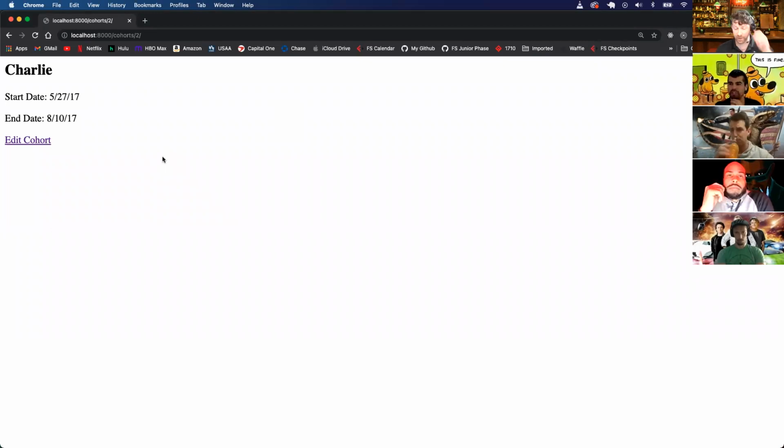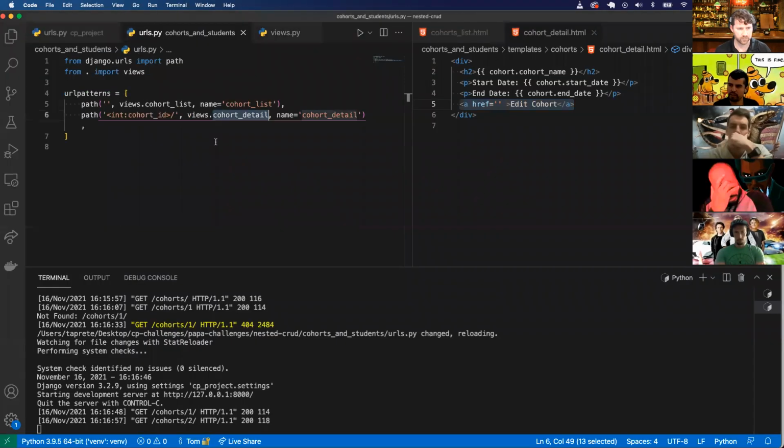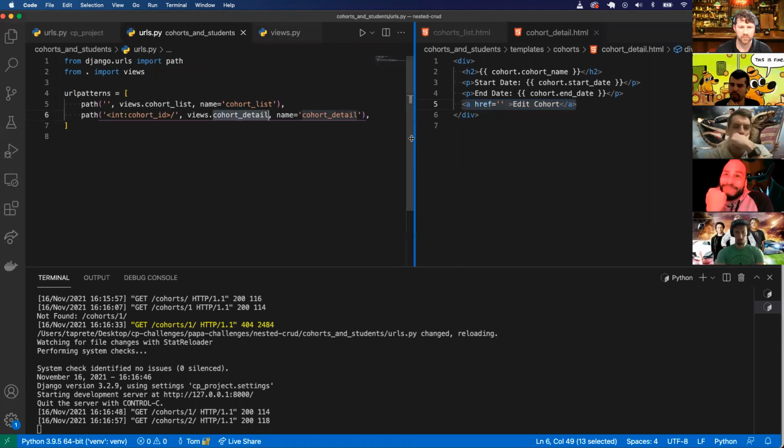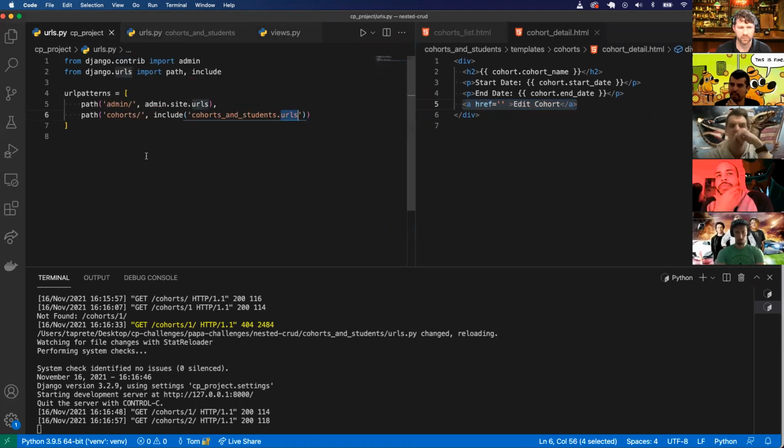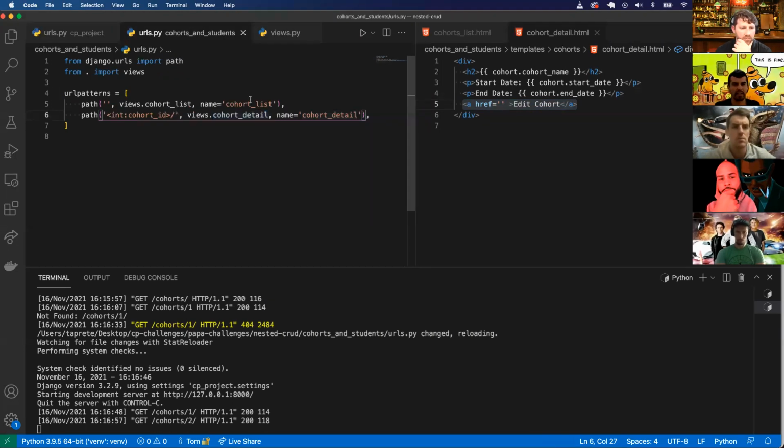Hey, Tom, I have a question. Yep. Under the CP project in the URLs, like yesterday when I forgot the / on the path in the project URLs, that created a lot of problems. But that's the only spot where the / created a lot of problems. If I omitted it from the actual app URLs, I never had an issue with it.